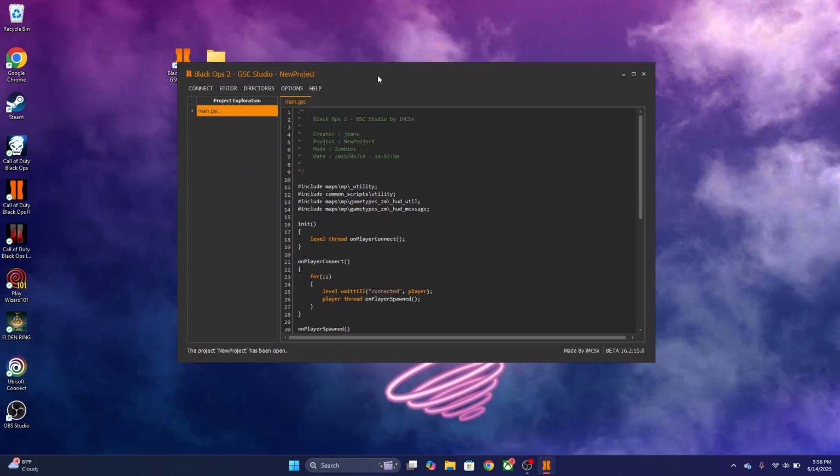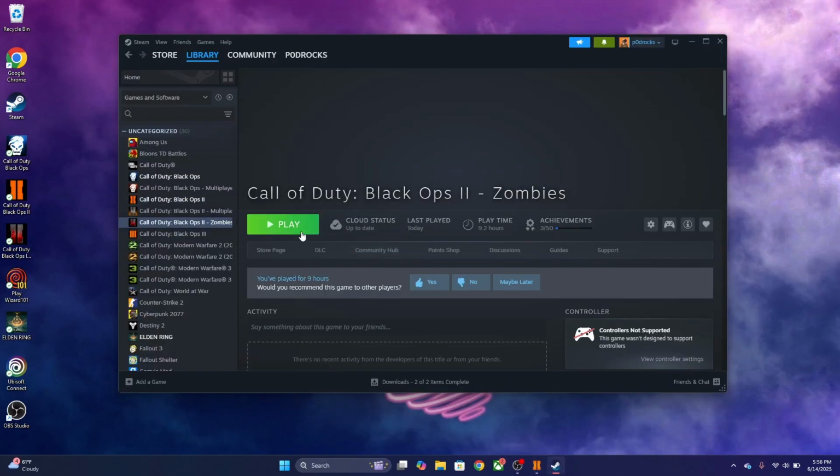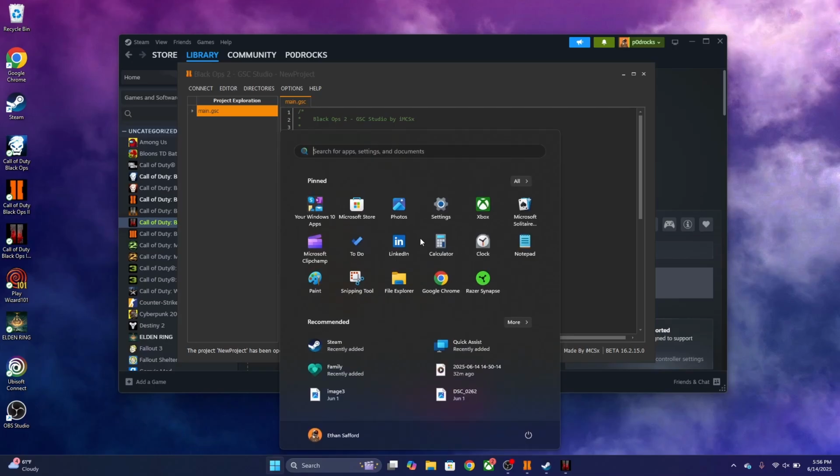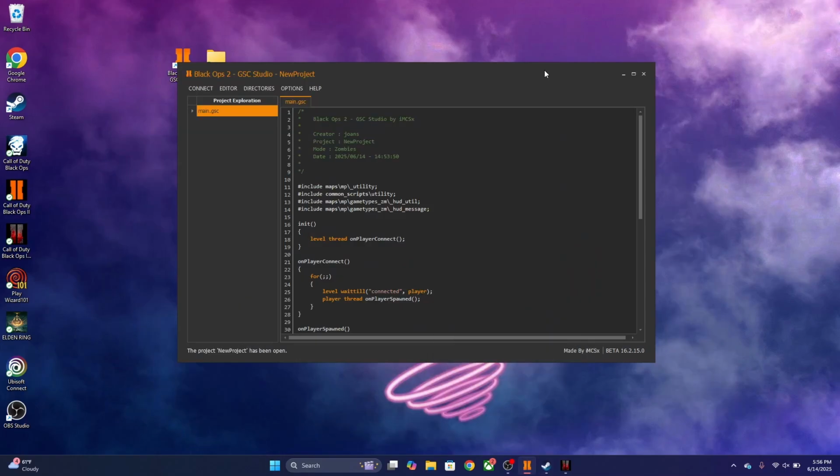Once you open up this for the first time, this will all be blank. I was messing around with it earlier today. So the first thing you want to do now with this open is go into Steam and load up Black Ops 2 Zombies, right? Because that's what we're trying to mod. So once you're loaded into Zombies, just hit the Windows key to minimize that for now. We're going to go back in there later.